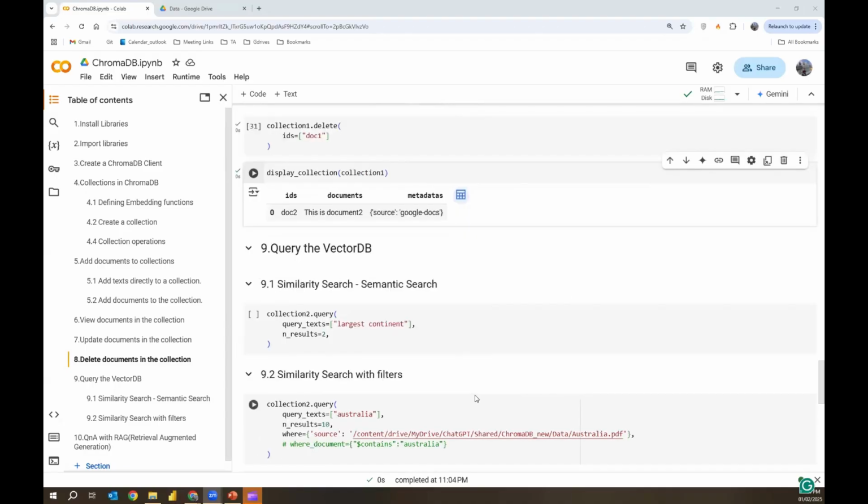Okay, next let's talk about how we can query our VectorDB. So far we discussed how to create a VectorDB, create collections, the different operations we can do with these collections, how to add documents to them, and also how to view, update, and delete them. Now let's talk about how we can query a VectorDB. Two things: the first one is similarity search, and then we will also talk about retrieval augmented generation.